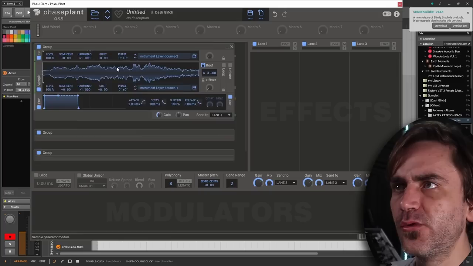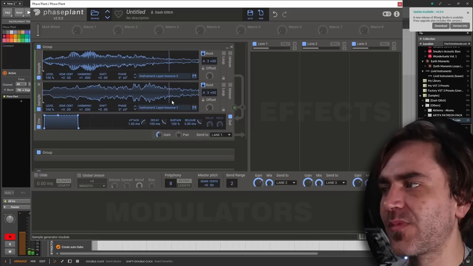So the cool thing now is that we can actually play chords and we get a kind of granular-like response because these chords scrub through the sample at different rates because of the pitch, obviously.